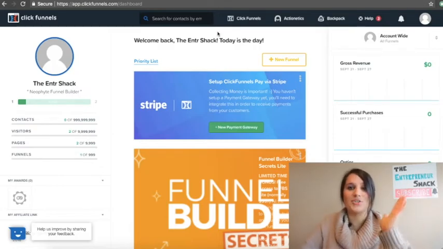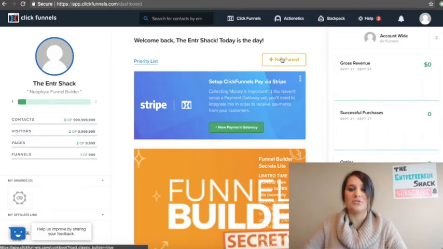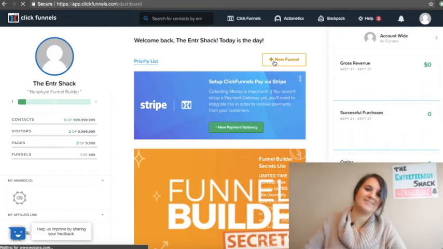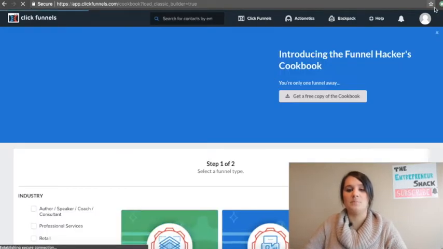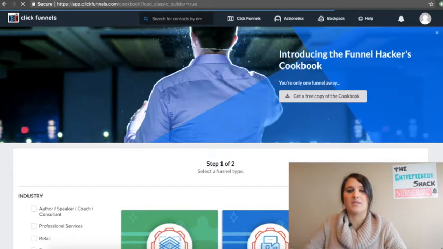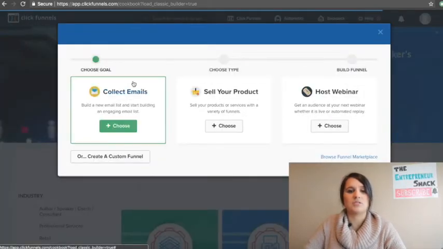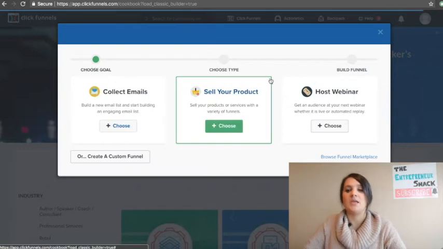Now, once you're done that, you're inside your dashboard here, and all we need to do is click on the new funnel button. And then it's going to load up this screen right here, and it's going to walk you through the little wizard of creating a new funnel.